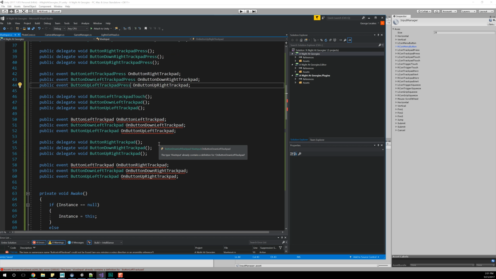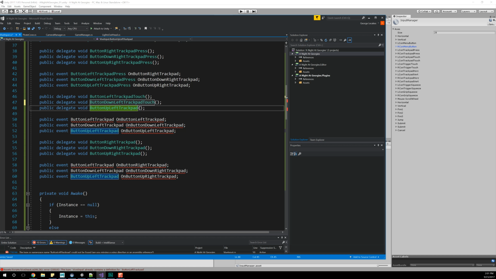Okay, very good. 1, 2, 3, 4. We've got 4 left, so let's go ahead with that. So button left, trackpad touch, and add that to all the remainder. So button down left, trackpad touch. And that as well. And then, of course, we have the rights for each one. There we go.